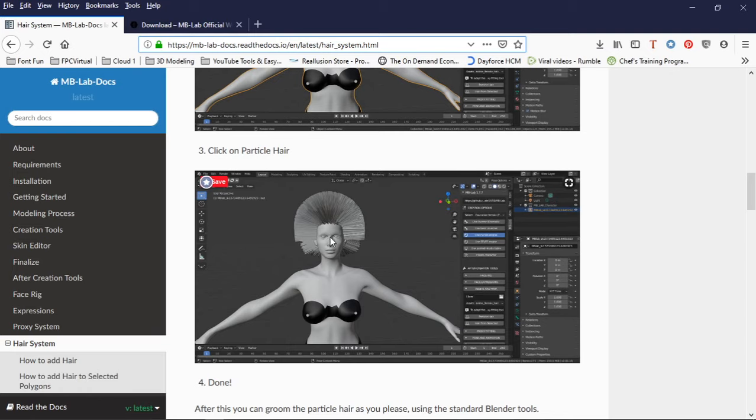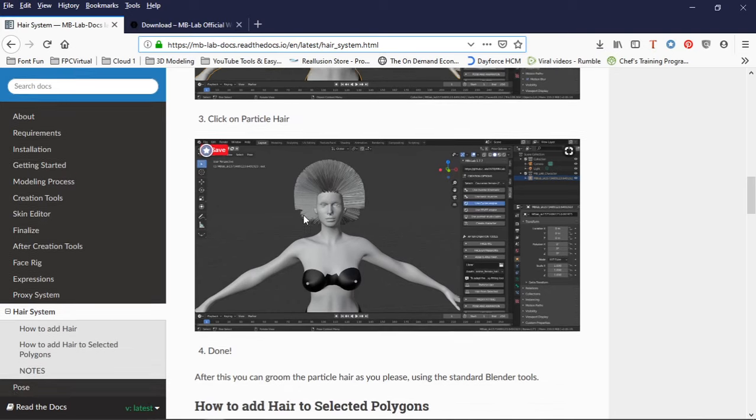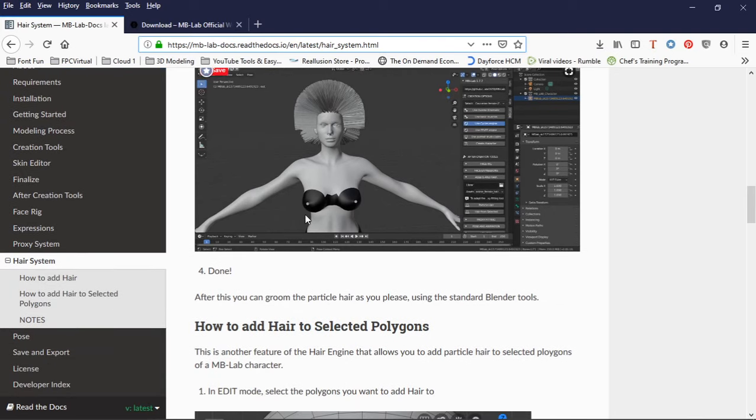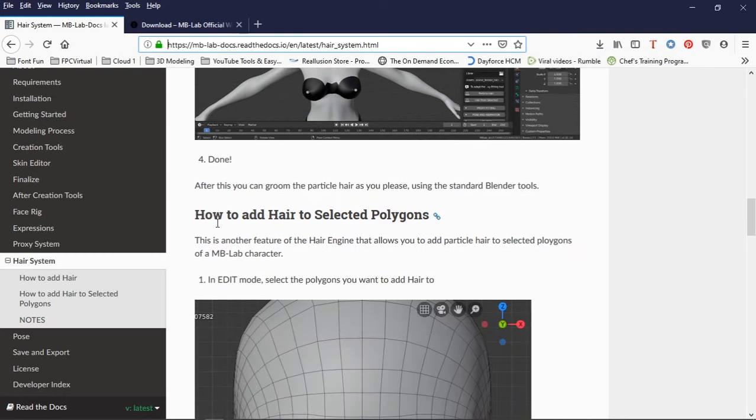And then I had to readjust it and realign it for the head, and then I had to resize it as well in terms of scaling and stuff like that, which isn't the best looking way for it to work. So what I would recommend for folks to do is to try to add it as this part where it says how to add hair to selected polygons.